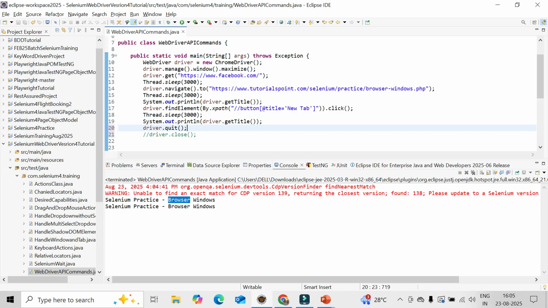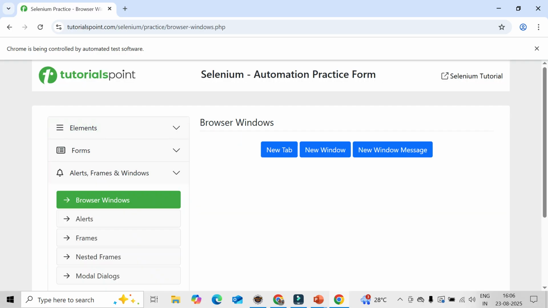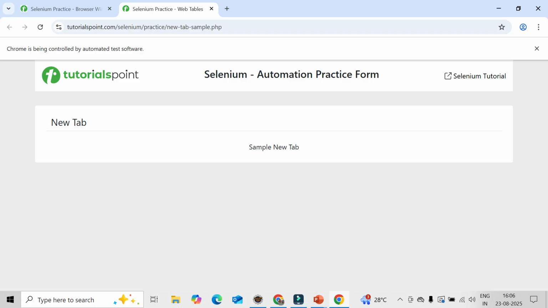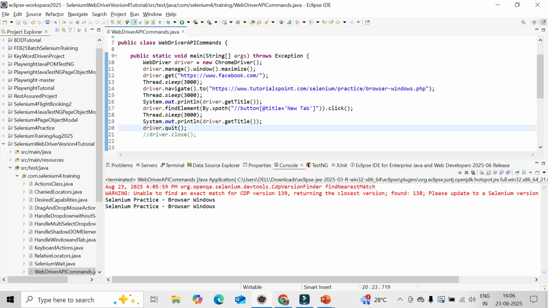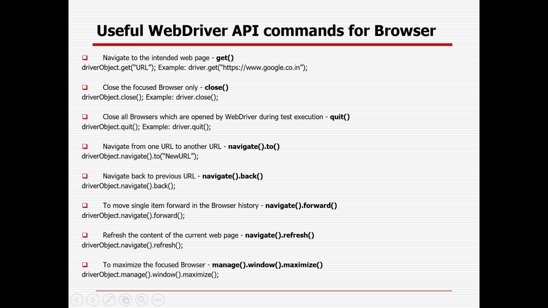That's all. Now if you try to run it, it will open the Facebook page. After 3 seconds it will go to the other page. After that it will click on the new tab, and after 3 seconds it will completely close the driver object, meaning both tabs in the browser. So that is the important difference. You need to understand the difference between close and quit. Close will only close the current focus browser, whereas quit, with the driver object or instance, will close whatever tab or window is open, everything in a single attempt.